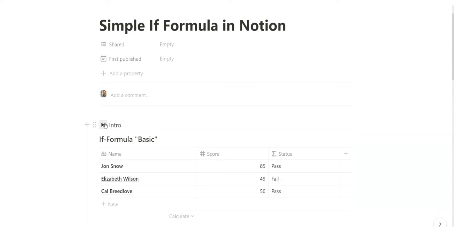Welcome to my new video about if formulas in Notion. The if formula allows you to return values according to conditions you have specified, and it is one of the most important formulas you need to know if you're using Notion or any other spreadsheet app. Also for coding, it's a really important formula.